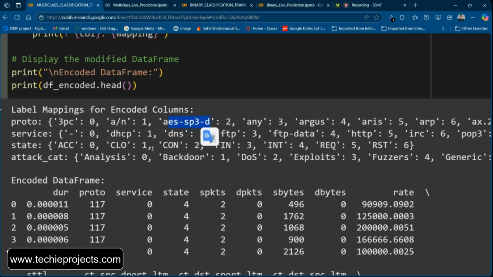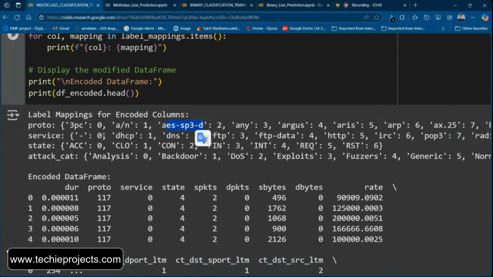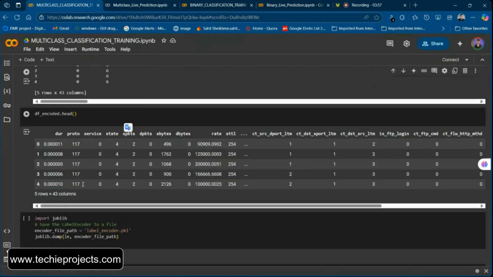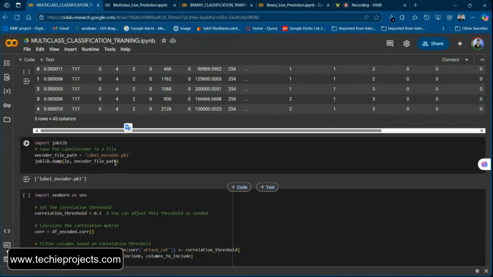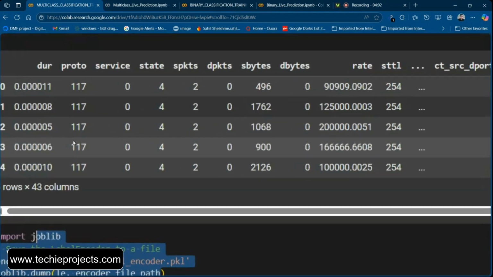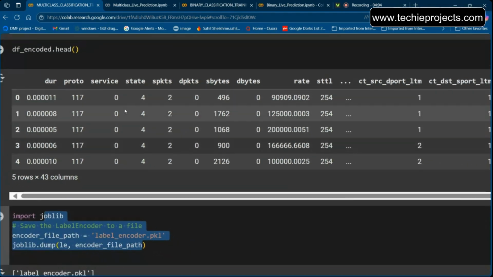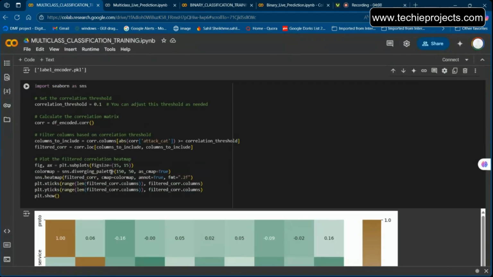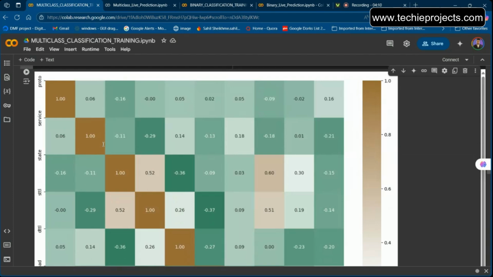The algorithm does not accept label data, it requires numbers, right? So we are assigning numbers to those labels in ascending order. That is called label mapping or label encoding, and then we are saving the label encoding. As you can see, after label encoding, the whole dataset has numeric data only. Then we are printing the correlation of our dataset.